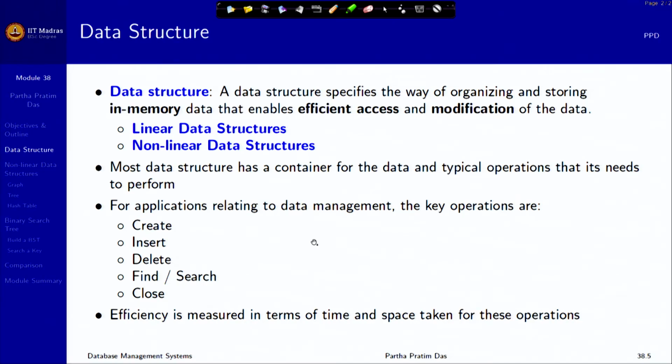So this is just to quickly recap. A data structure specifies a way of organizing and storing in-memory data. I emphasize that. And it enables efficient access and modification of the data. Efficiency is measured as a combination of time, which is primarily the access, but we also consider the efficiency of space. We have talked about the linear data structure. It is time for the nonlinear data structure.